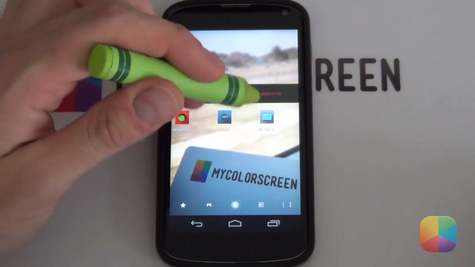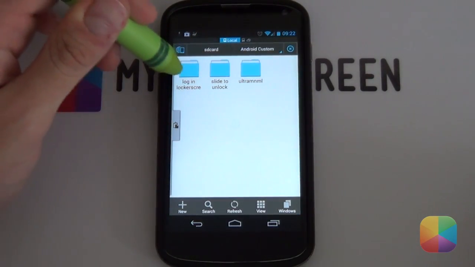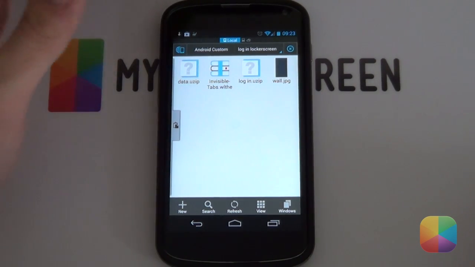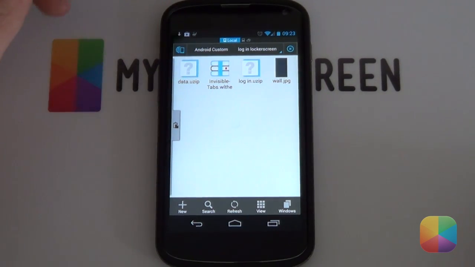So like I said, once you've got that folder on your phone, I'm just going to bring up my ES File Explorer. Here is that login locker screen that you want to be copying onto your phone. Remember, if it's in a zip format, you want to unzip it either using your computer or the ES File Explorer straight away. Now it comes with this invisible tabs.wl or Widgetlocker theme.